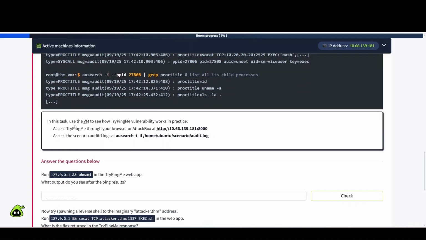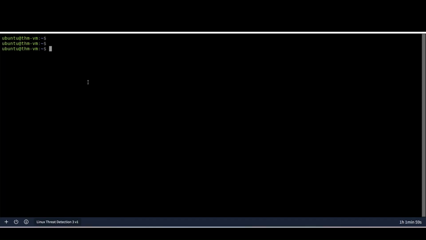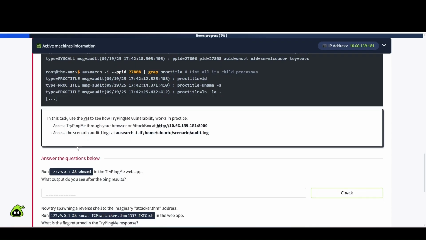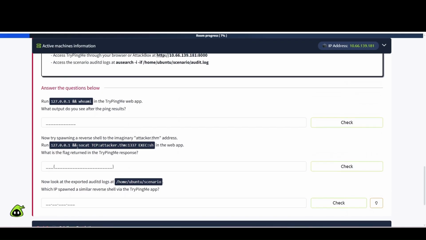In this task, you'll use the VM to see how the TryPingMe vulnerability works in practice. Access TryPingMe through your browser or attack box at whatever IP address you have. Access the scenario Auditd logs at ausearch -i -if home Ubuntu scenario audit.log here. Okay, so let's see if this is working properly first. All right, I'm just going to paste this in there. Okay, awesome. So we know it's working. And we have some questions, so go ahead and pause the video, try to answer the questions yourself, then come back to the video and we will proceed forward.